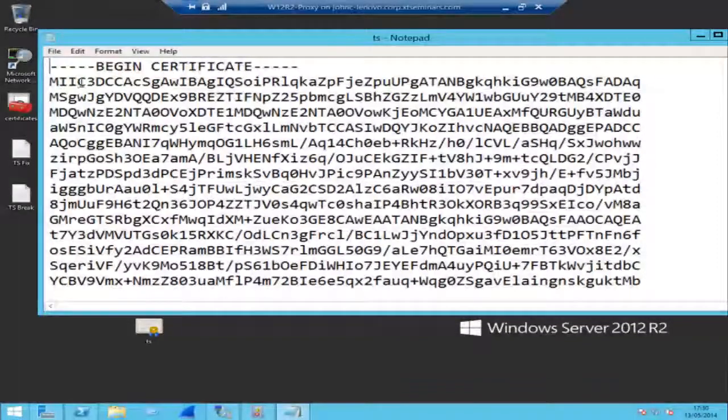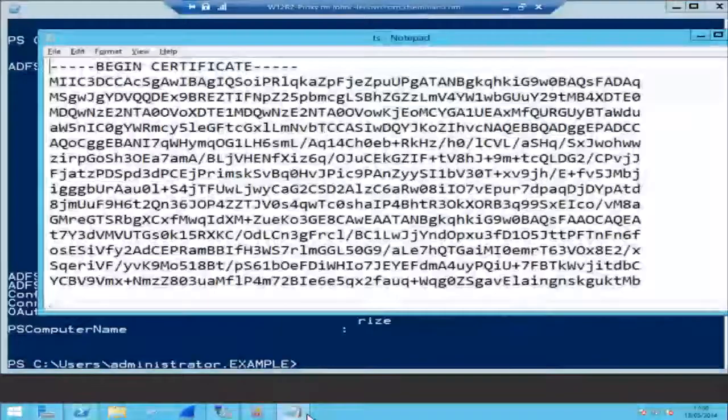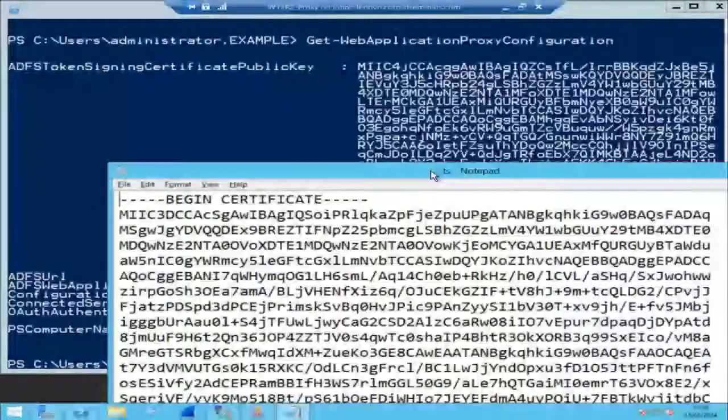So MIIC3, let's go and have a look on here, and we'll see it's MIIC4 for starters, but of course there's a whole lot more differences there as well. So it's the wrong certificate that actually is on the proxy. And it could happen if someone forced a rollover on the ADFS server of the certificates.